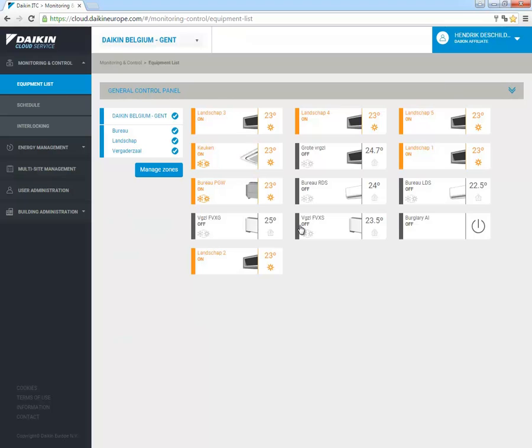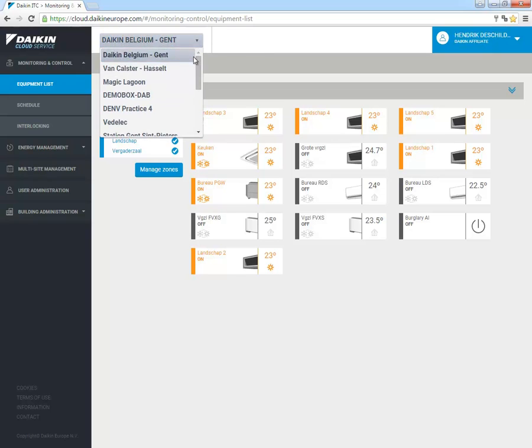In the right upper corner, you will see your login and your role, for example, administrator or user. If you have multiple sites, you will see a drop-down menu with all your installations. This makes it easy to quickly switch between all your installations.